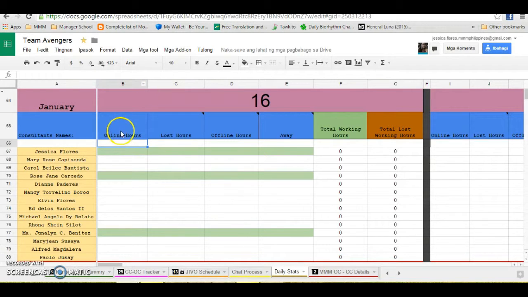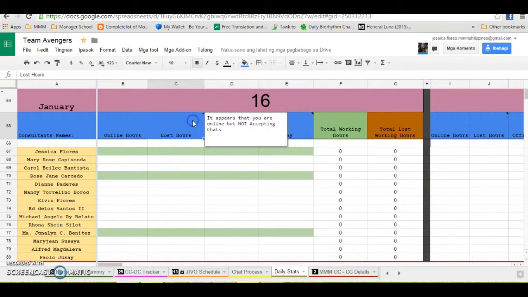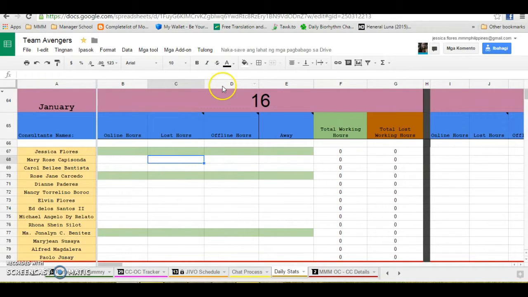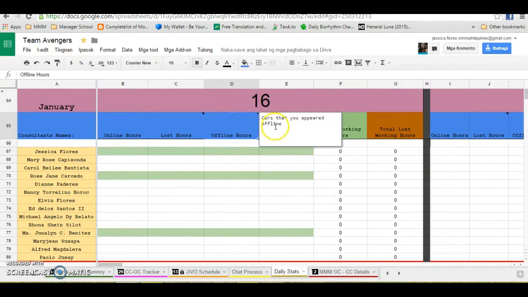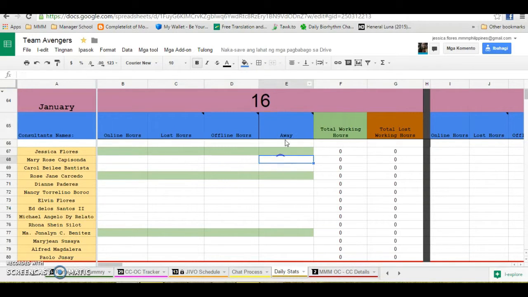First column will be online hours, where you will be putting the total hours that your consultant was online. And then the second one is lost hours, wherein your consultant is appearing online but they are not accepting chats. The third one is offline hours, wherein your consultant was offline during their shift.